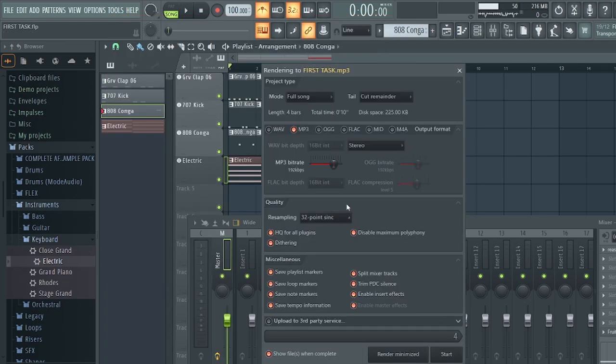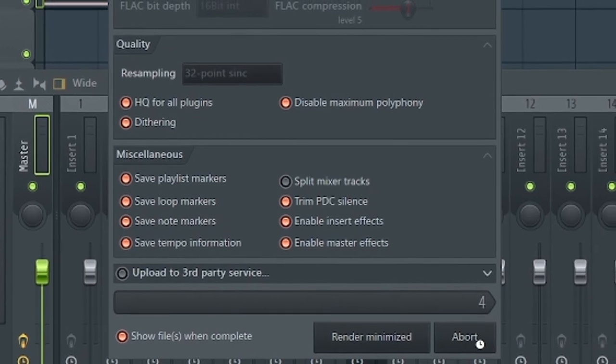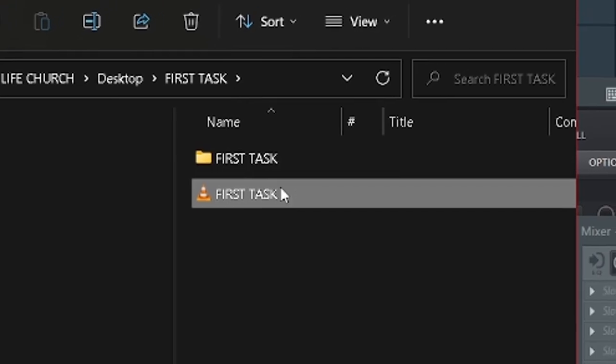Now what you want to do is watch the settings that I have here and deactivate any one I ask you to deactivate. So deactivate split mixer tracks. Okay, deactivate it, and leave every other thing. Make sure you deactivate split mixer tracks. Every other thing, leave it. Click on export. So here we go. This is the MP3.